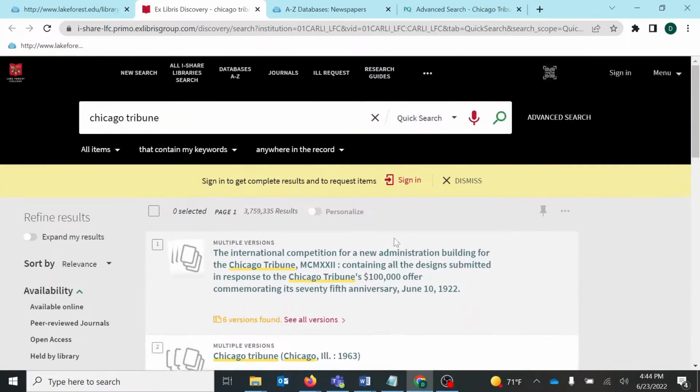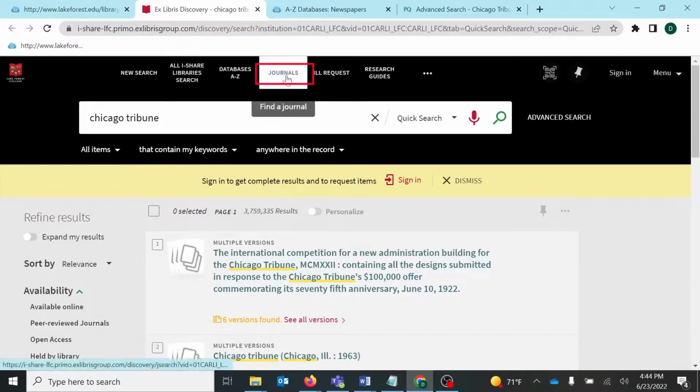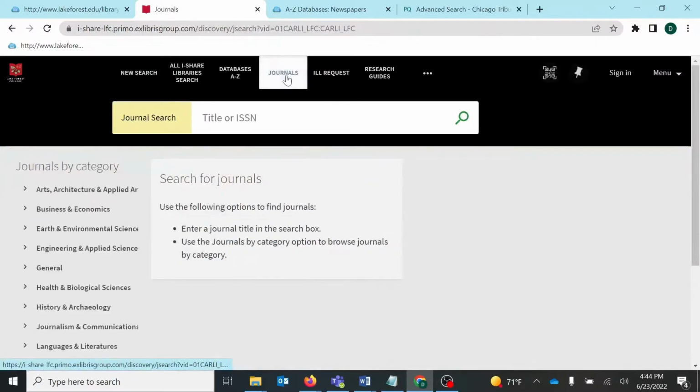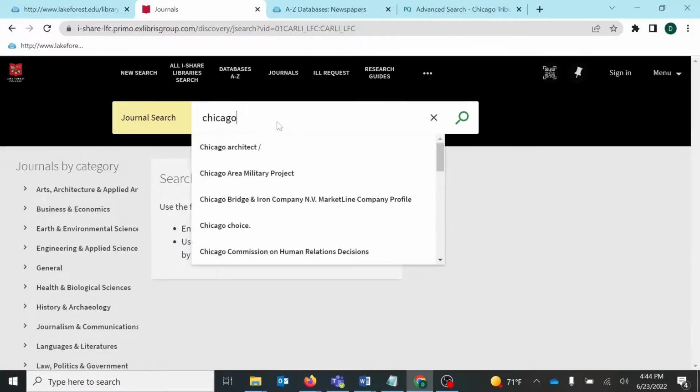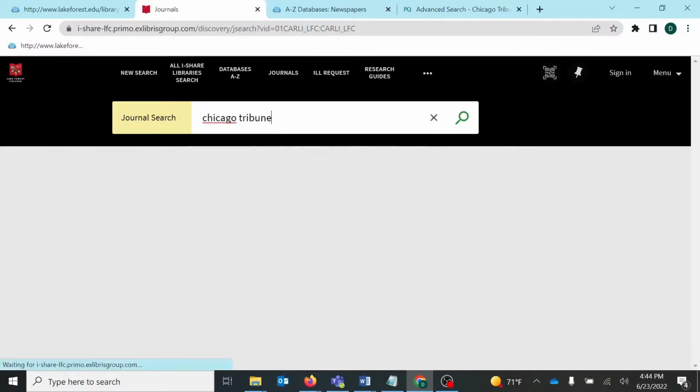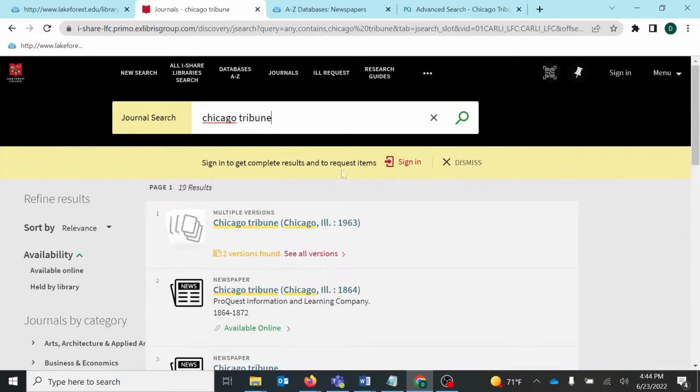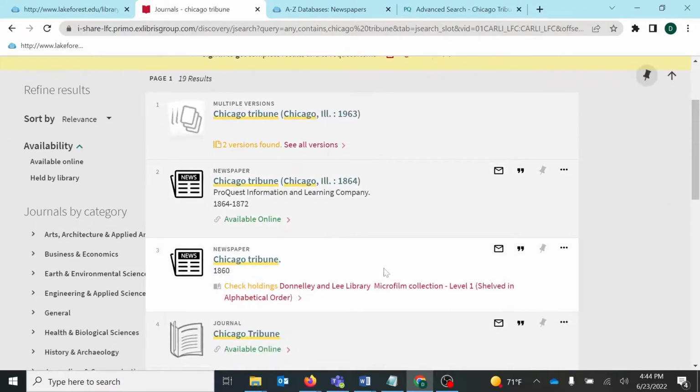If we do want to narrow that down, you can go to this Journals search at the top of the page. If I click Journals, enter the Chicago Tribune again, we can see that now that article isn't showing up anymore. It's just copies of the newspaper. We still have a few different options because the Chicago Tribune changed hands a few times. This is the version from the 1800s.